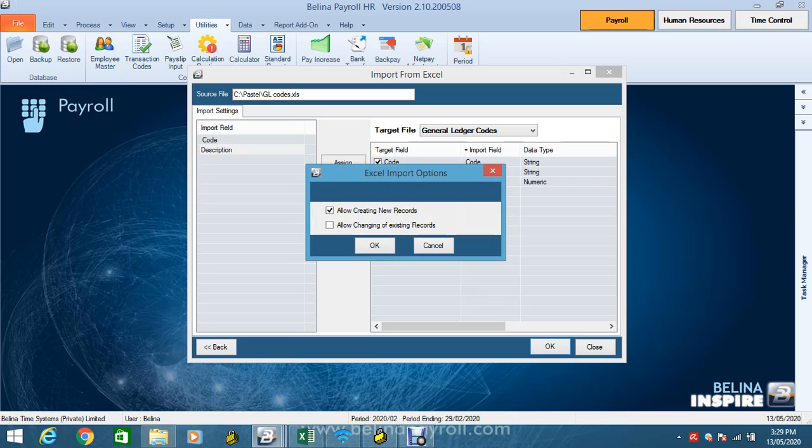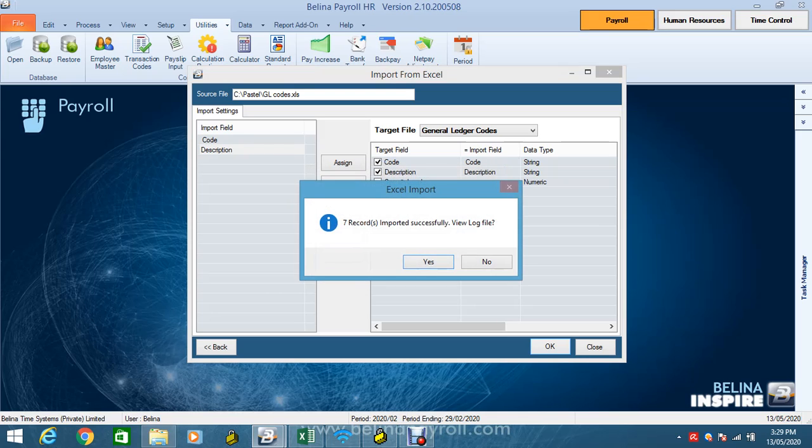In this case, we are allowing creating of new records as they do not exist in the system already. You click OK to proceed. Once it's done, it will give you a notification.